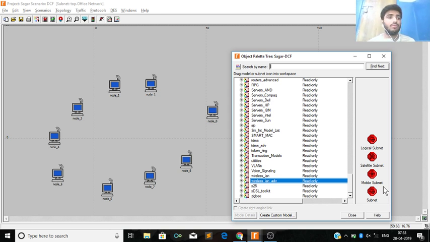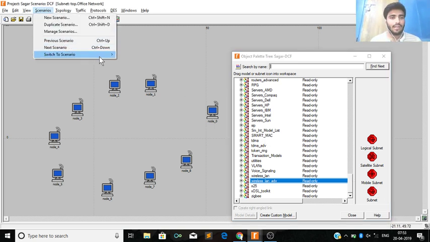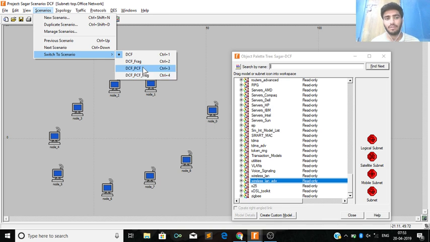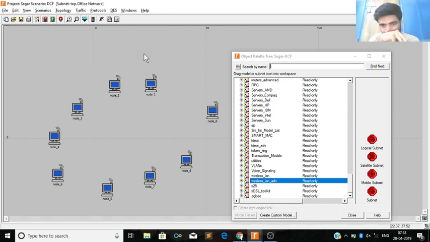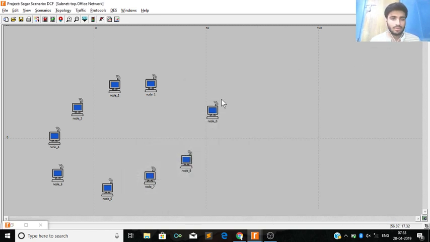Now let's come to the performance of the experiment. There are four scenarios in this experiment: DCF, DCF fragmentation, DCF PCF, and DCF PCF fragmentation. First we are going to consider DCF. For this experiment we are going to use 9 wireless LAN nodes, using the tools to work on our project.